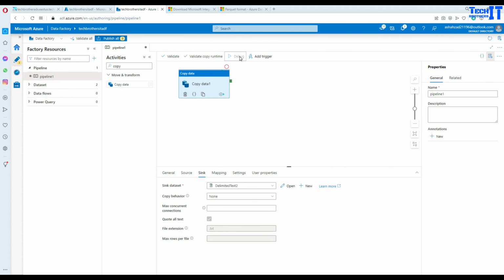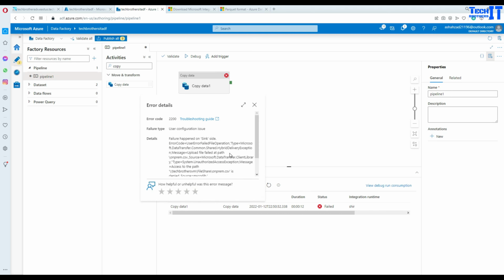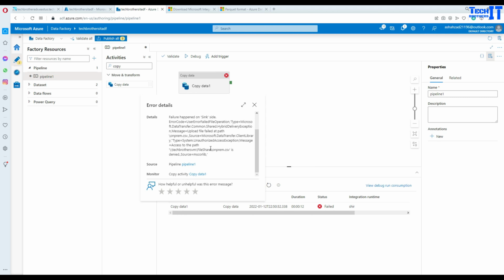Okay, let's debug, and once we run the debug, what's going to happen? It's going to read from the blob storage and write to the self-hosted IR VM. It failed, and let's take a look at what happened here. So it is saying that upload the file at path CSV file share is denied. So it is denied by like what?